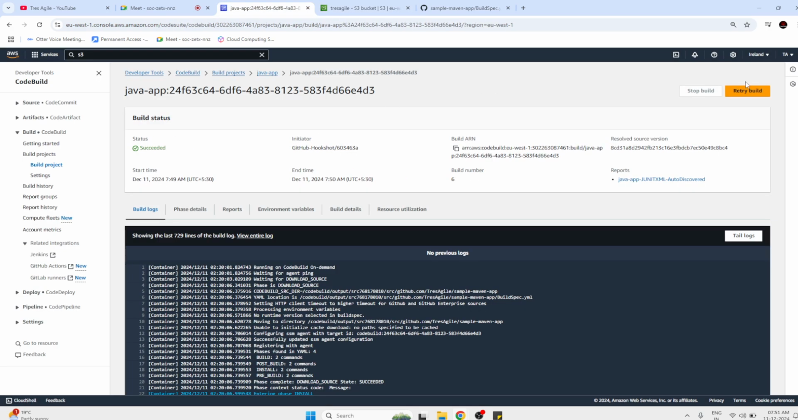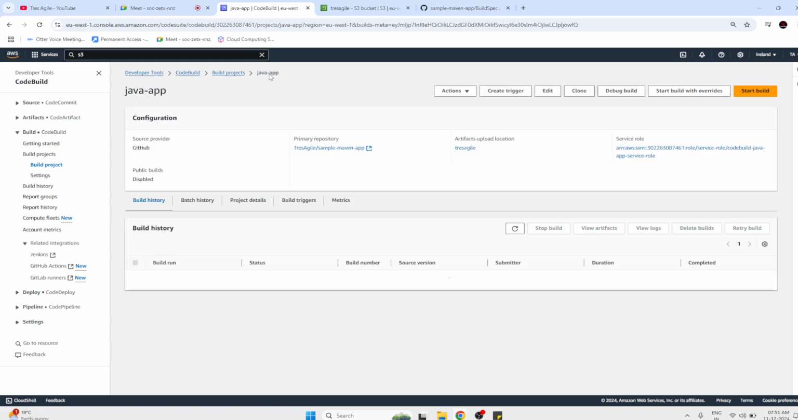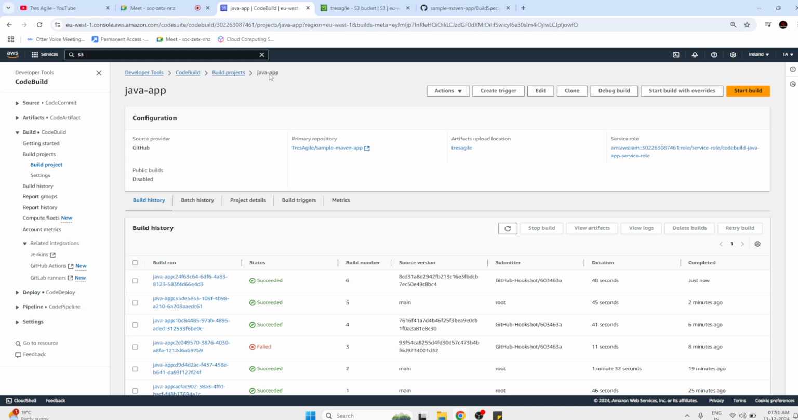Is it clear? Deploy, we'll see that later, don't worry. Not in this class, but build. So until CI, how to do it using CodeBuild in AWS, that we saw.